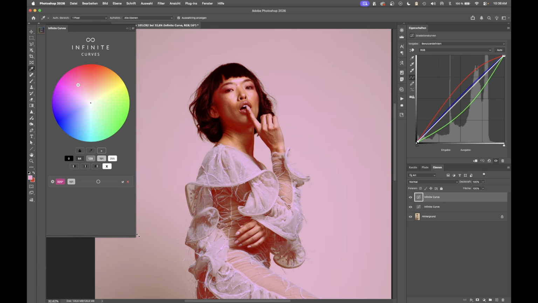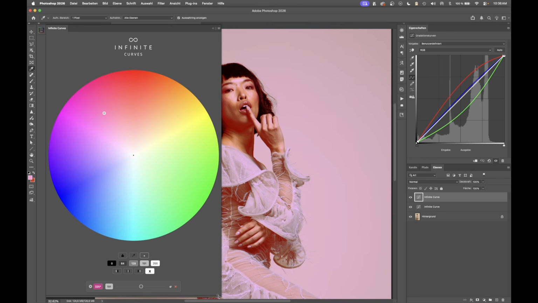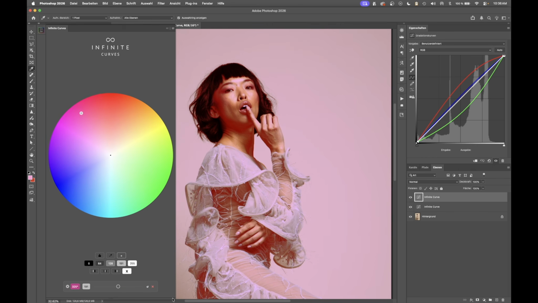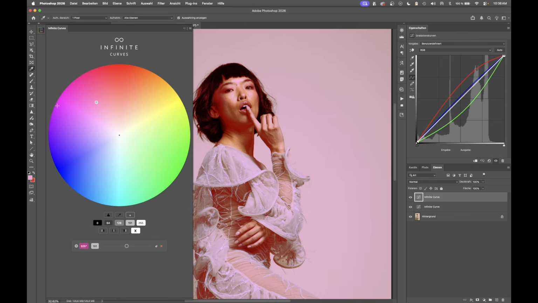Also, this color wheel is fully resizable, so you can make it as big as you want. If you want to have a bigger wheel, or if you have a second screen or really big screen, this helps to really fine-tune your curve layer. And with that slider here, you can turn the intensity down, so you have even more precision in what you're doing.